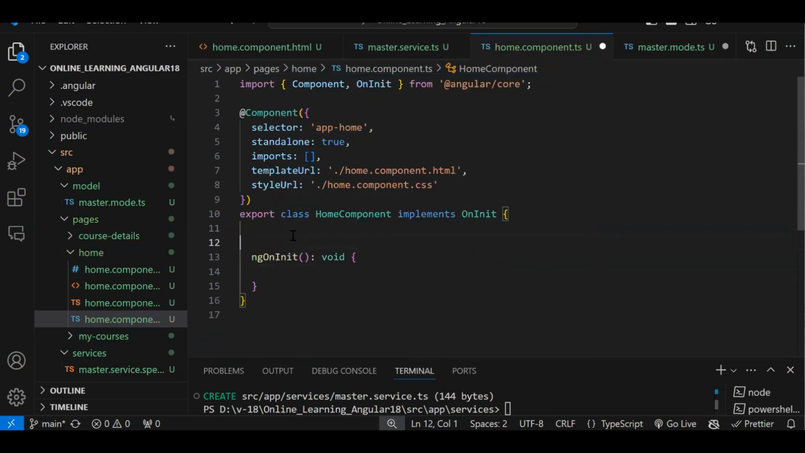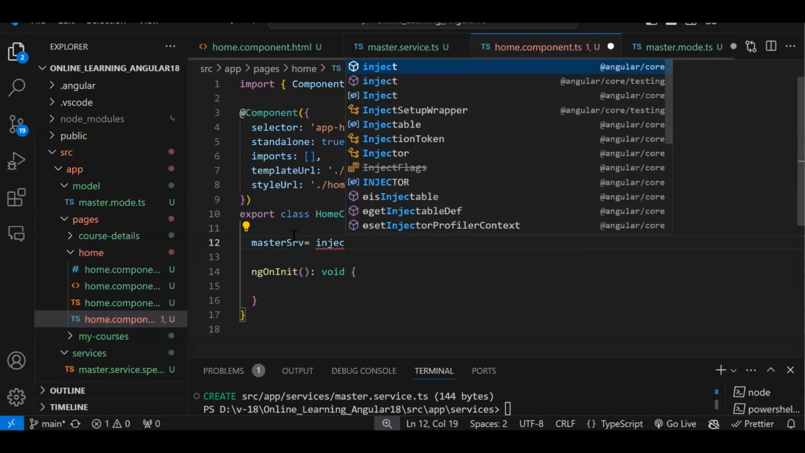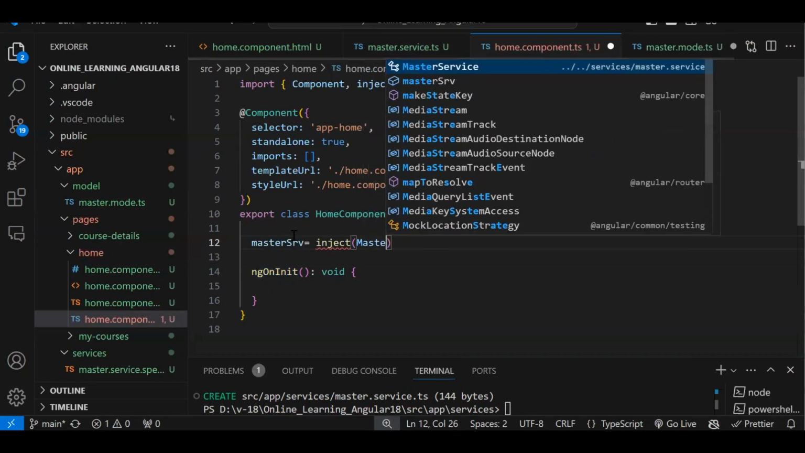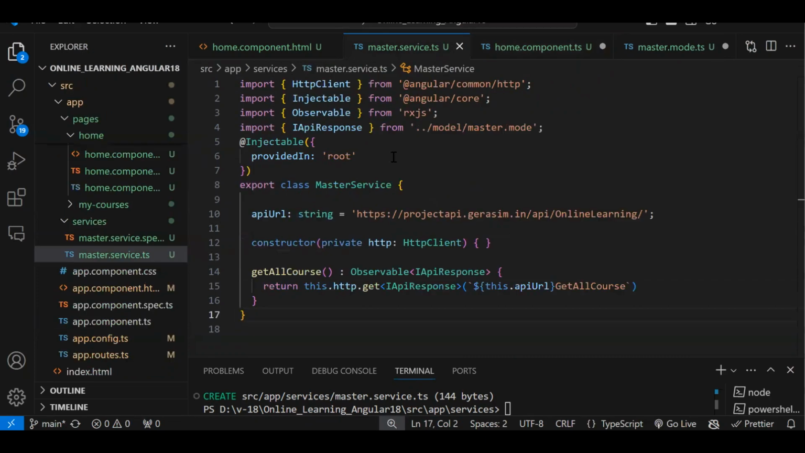Fine. Now, from Angular 16, we have got something new, that is inject. So instead of doing it with dependency injection in the constructor, what we normally do, we can create an instance of the service by using inject. So masterService is equal to inject. What do we need to inject? MasterService, like this. This is the same as what we used to do like this.